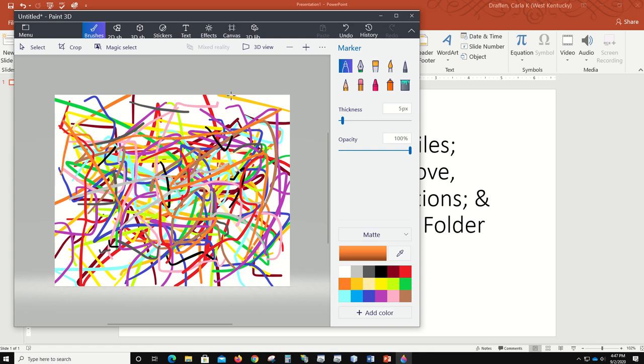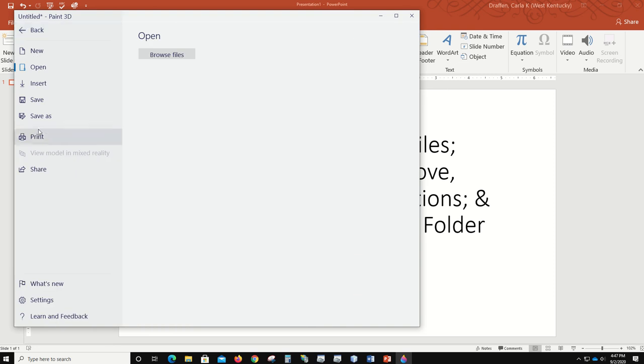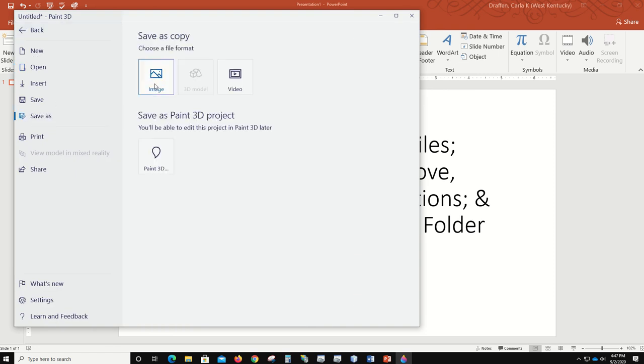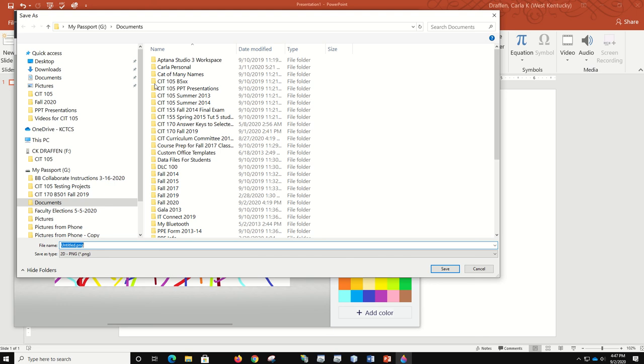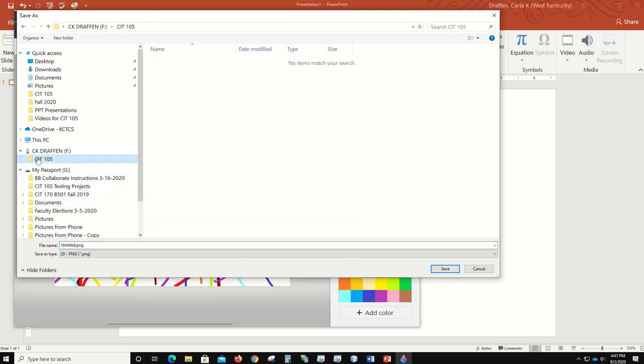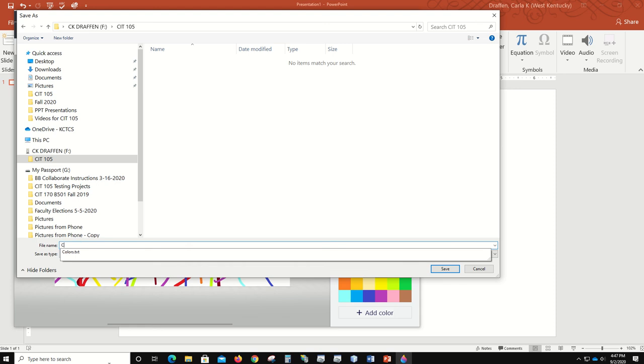Okay. Now we're going to go to the menu here and we'll choose Menu, and we want to Save As. We want to save it as an image. And then we're going to navigate to our flash drive, into the folder for the flash drive. The name of this will be confetti.